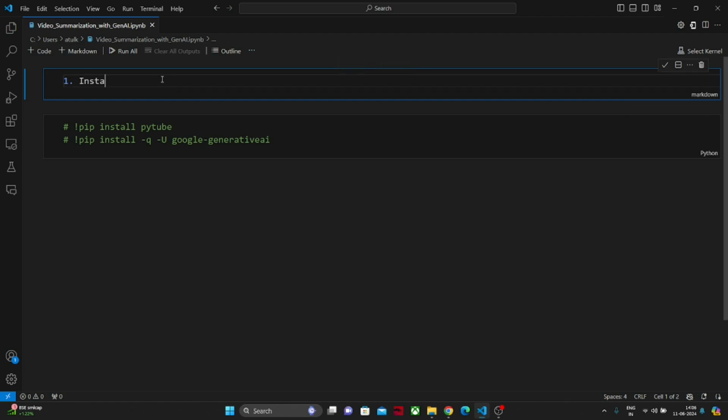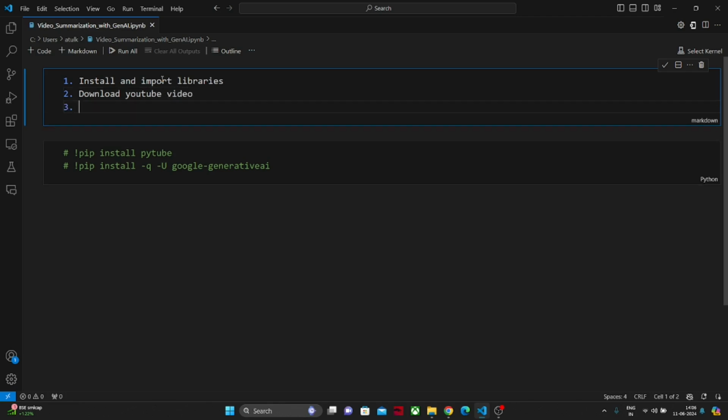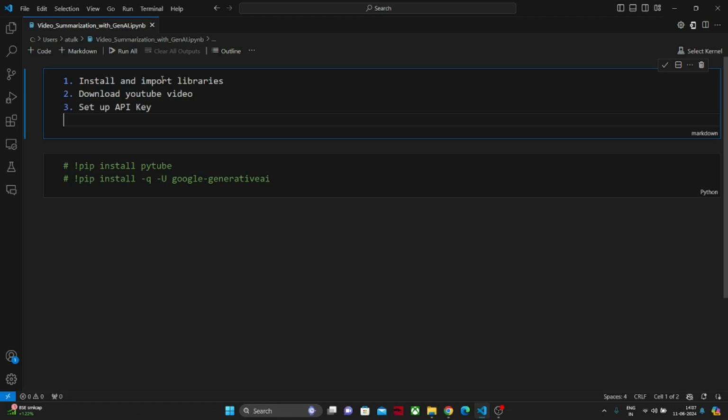In the first step, we are going to install and import the required libraries. Once we have done that, we will be downloading a YouTube video. We will utilize this YouTube video to summarize it using Google's Gemini API key. In the third step, we will be setting up this Google's Gemini API key, and we will be doing this directly in Google AI Studio.